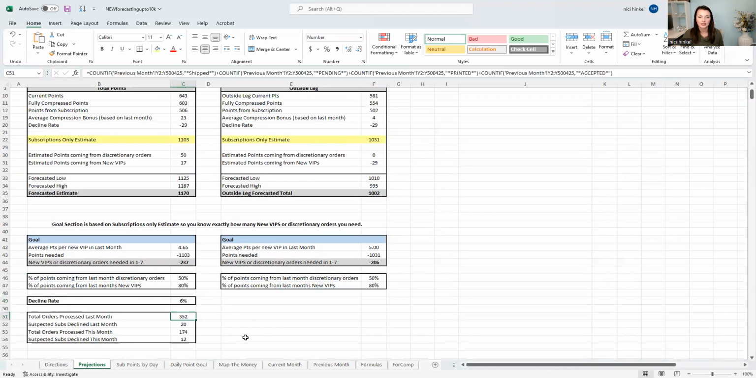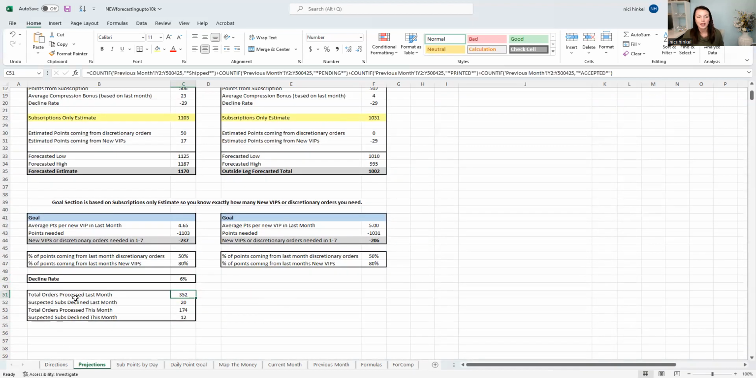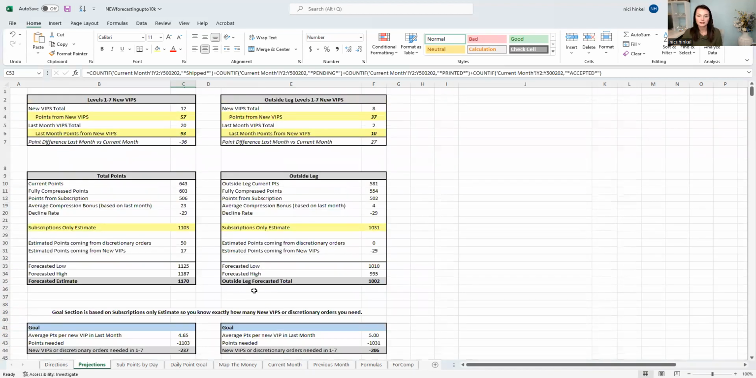So, as you can see right here, this is what it's calculated from. I see that last month she had 352 orders placed, 20 of those declined. And this month so far, she's had 174 and 12 declined. And so those are the numbers I'm using to pull that decline rate. So this is how we do the forecast.